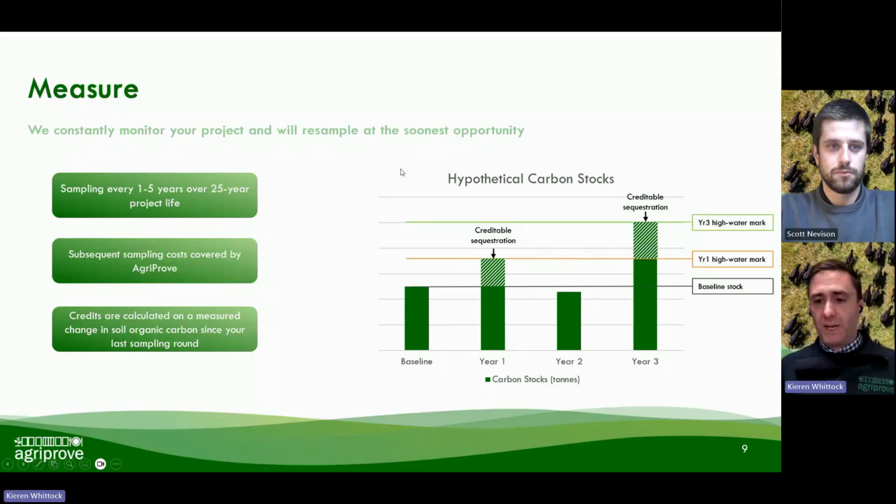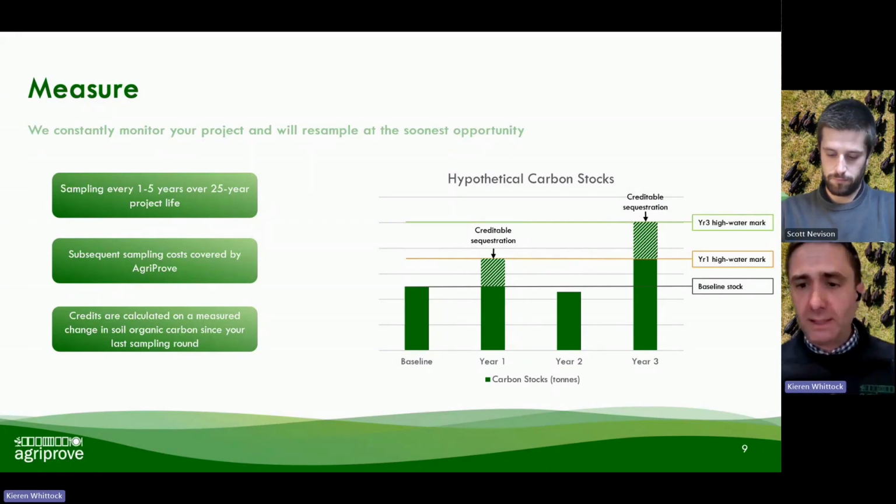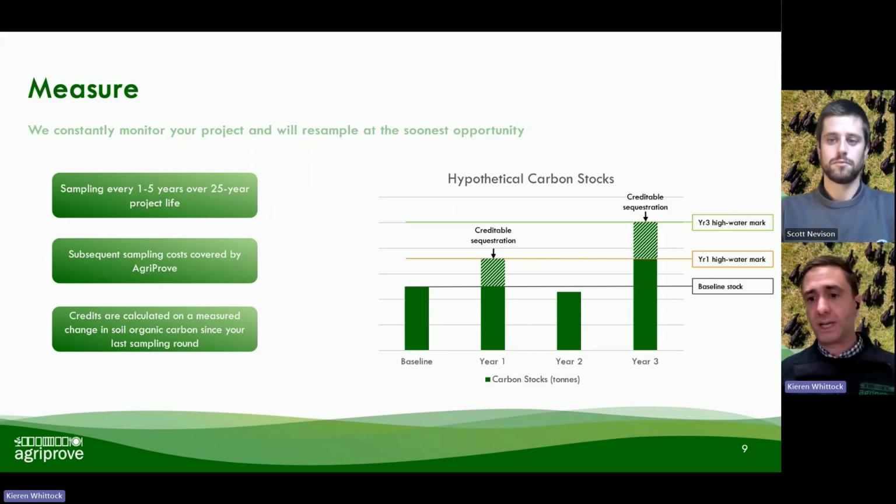So once you've implemented that chosen activity for a minimum of 12 months, we use our remote soil organic carbon models, normalized difference red edge, to assess on an annual basis whether our models are indicating that there has been an increase in soil organic carbon on that property. So we do have to remeasure, do full physical sampling every time we want to check whether there has been an increase in soil organic carbon.